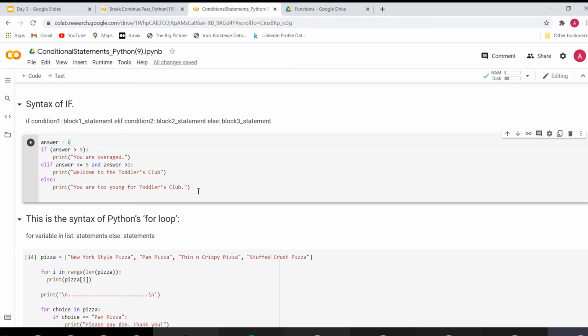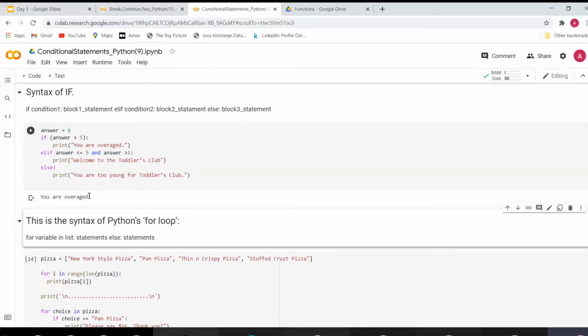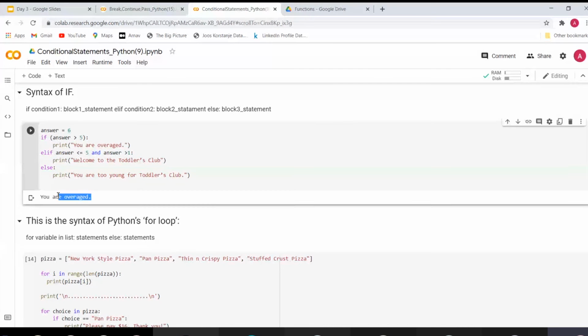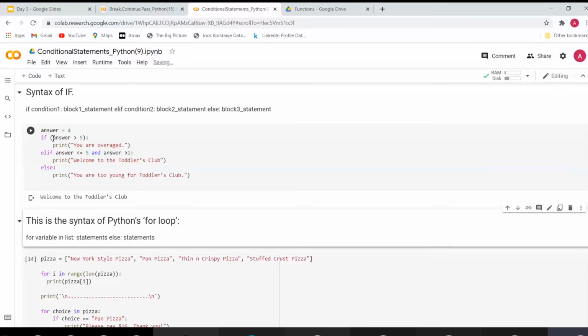It will check the if condition first. If the answer is greater than 5, "you are overaged" gets printed. Simple. Now what if the answer was 4? In that case, this condition is false, so this code won't be executed.